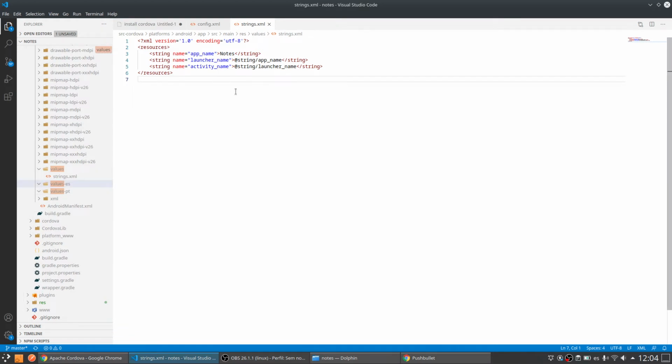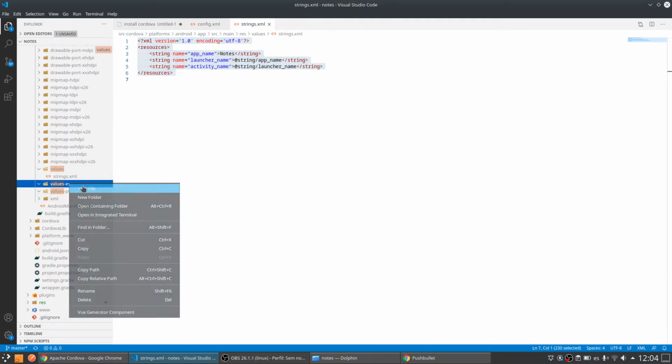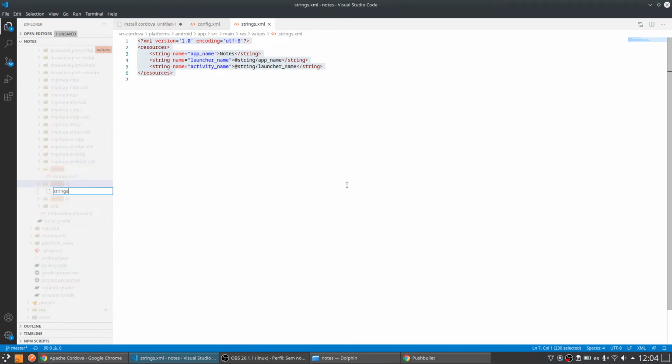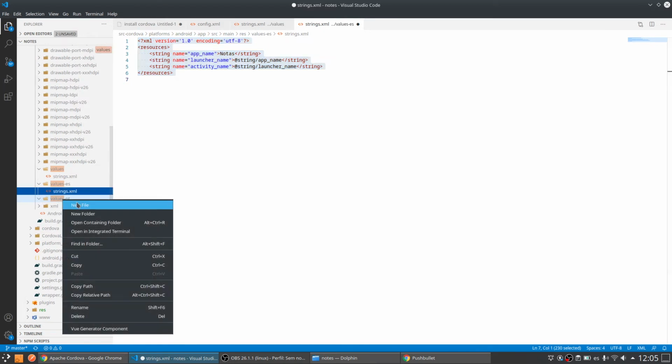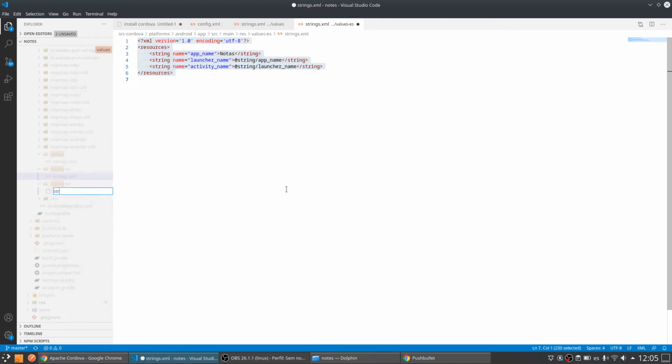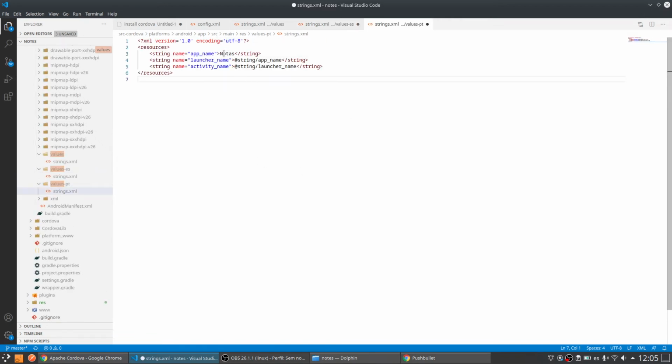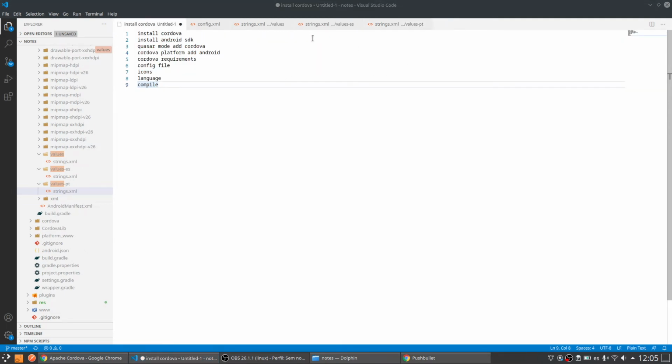So to translate the application name, what I need to do is copy the content of the default strings.xml file and create a new file for Spanish. Let's paste it here. So now the name is going to be Notas. And for pt I'm going to create also a new file, strings.xml, and I'm going to paste here, and it's also Notas, because the names are the same in Portuguese and Spanish.